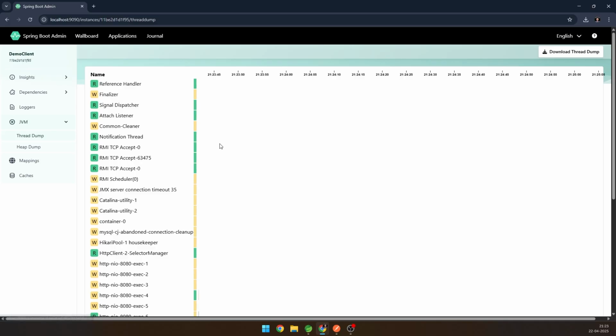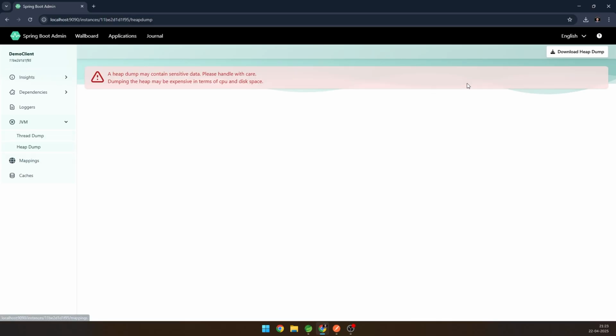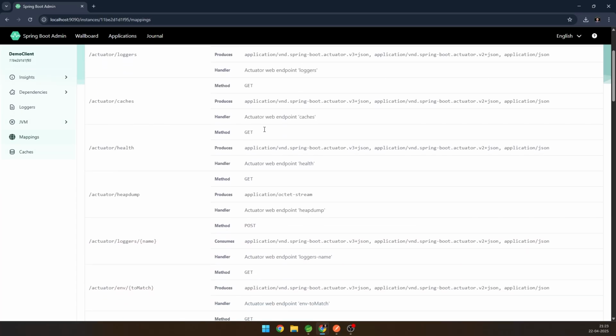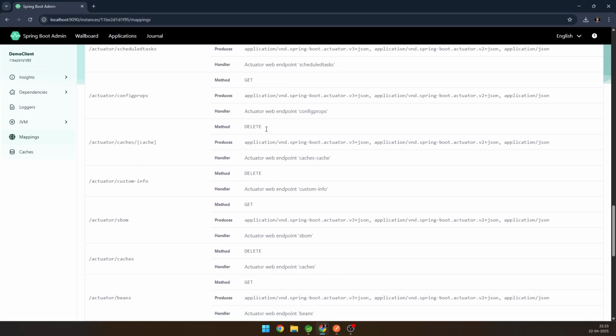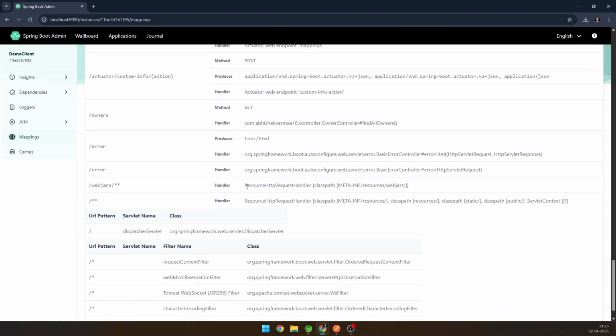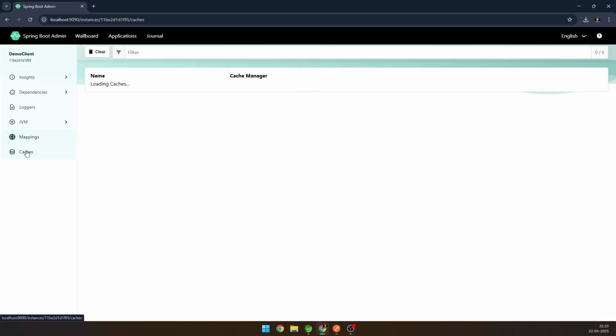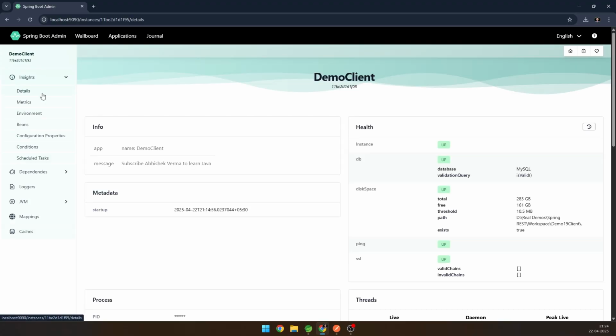Then we can see some information about dumps, thread dump, heap dump and something like this. From here, you can download the complete dump data. Some mappings we can see, which all APIs are available. Then here we can see something about cache also. Again, I'm not using cache here, so this part is empty. So these are the things which are going to be visible to you by default, and that was my goal.